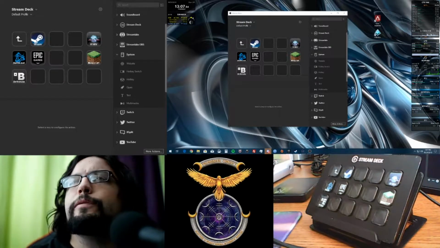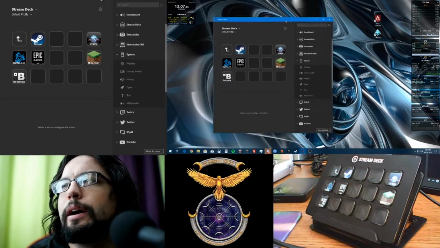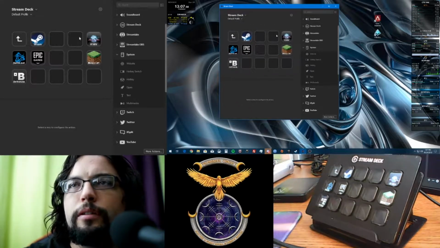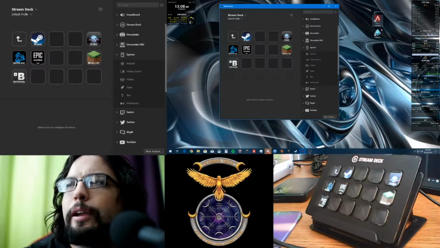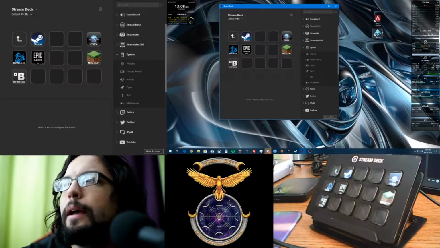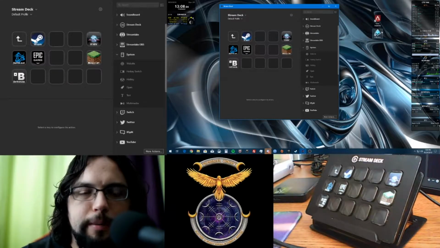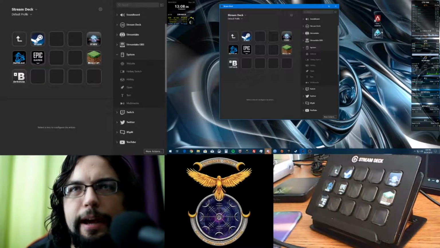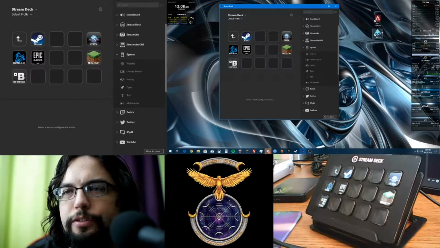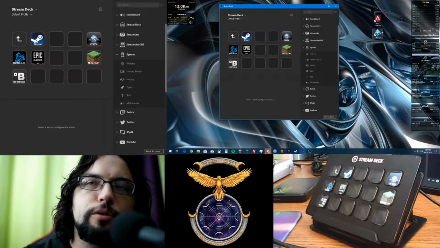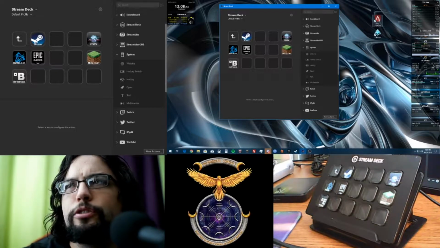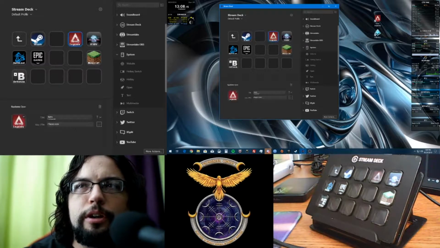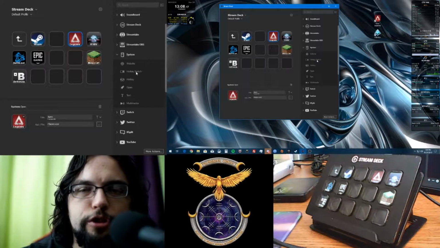I've recently added a few more games to my list that are not here right now. I have Apex Legends and Paladins over here, and I would like to add those to the Stream Deck. The easiest way to add any shortcuts that you have on your desktop to the Stream Deck is just simply to grab them and drag them into the slot where you want them on your Stream Deck.